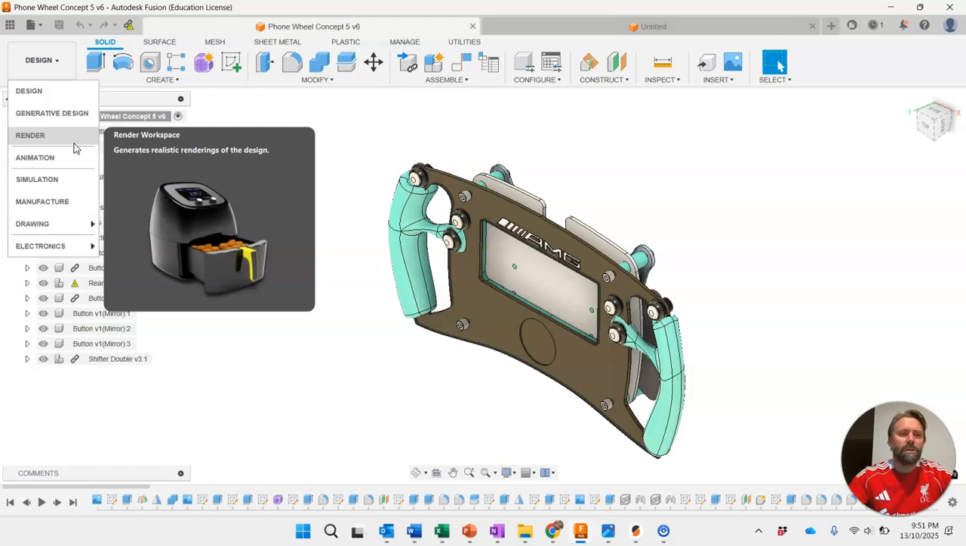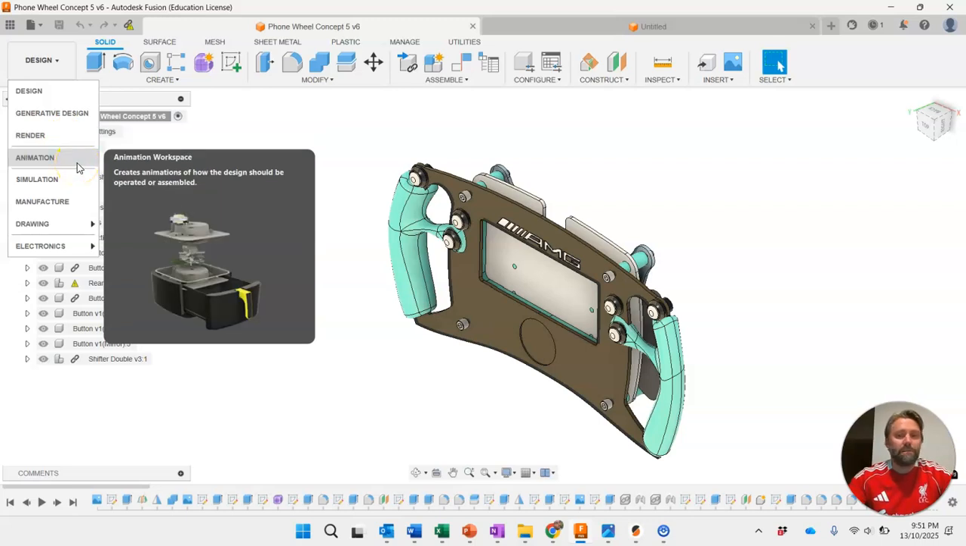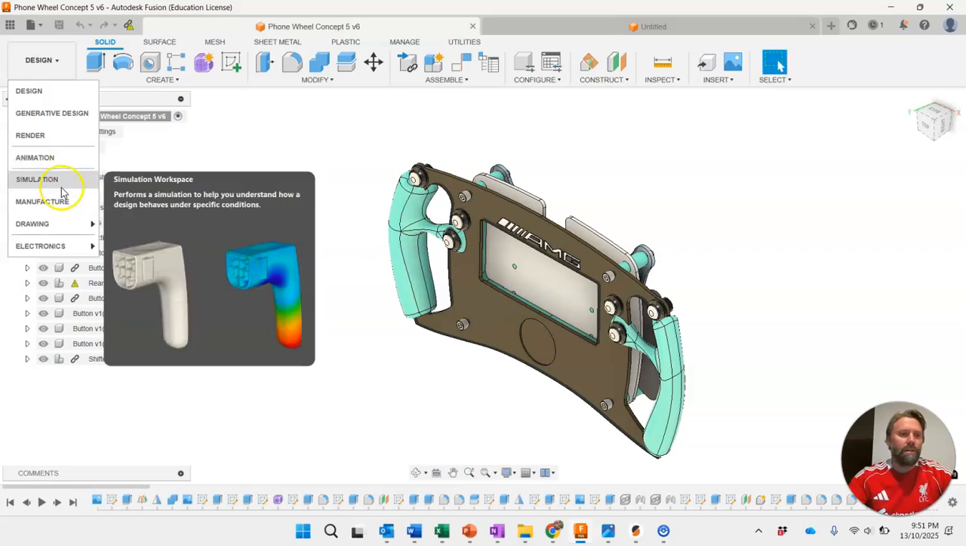Render is something you'll use at the end of the project when you've got a nice model and you want to create a photorealistic looking image of the product. So that's the space you'll head to for that. Animation is as it sounds, it's going to create an animation of your design. We can do things like simulations, so we can test stress or weight or heat, and we can simulate what's going to happen to our parts under various loads.